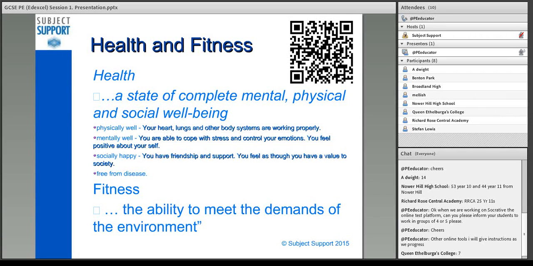The first thing we're going to look at today is health and fitness. It's really important you know the definition for health, and that is a state of complete mental, physical and social well-being. It's important that we are physically, mentally and socially well and happy, and we've got to understand the different ways in which sport and physical activity can provide us with those opportunities. So it's really important we know the definition of health and why sport makes us physically, mentally and socially happy.